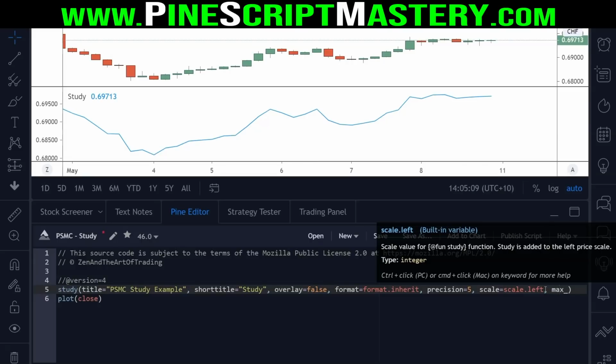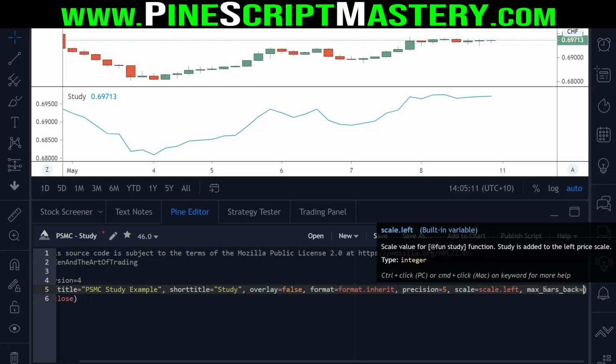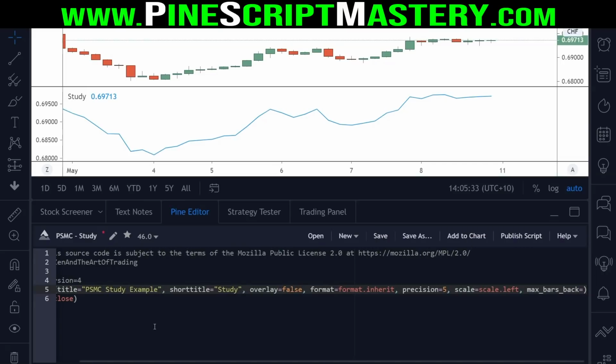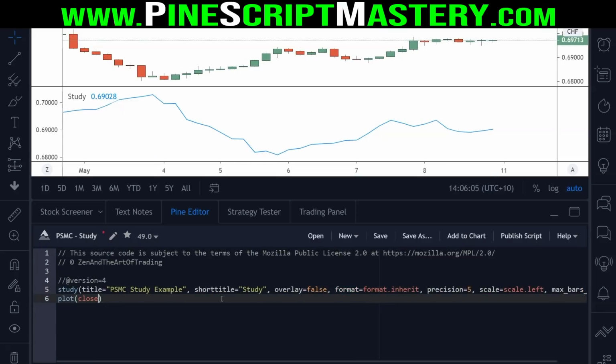So if you type in max_bars_back, this determines how far back your script can reference historical bars. So if I set this to 5, now our script can only reference the past 5 historical bars. So that will be the maximum amount of historical values we can go back.